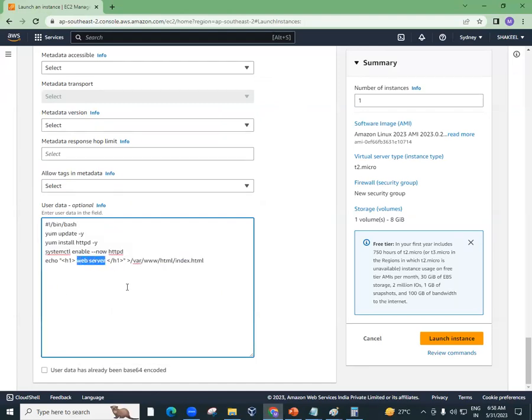I'll just make a change here. CSK is IPL 2023 champions. I'm just writing something. This is a web server I'm creating. CSK is the IPL 2023 champions. I'll just say launch instance.